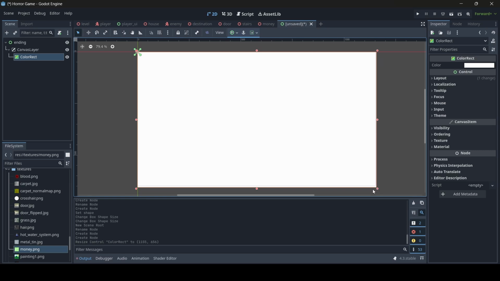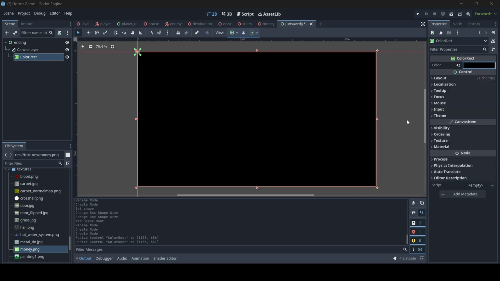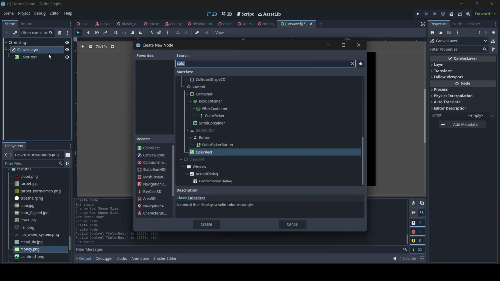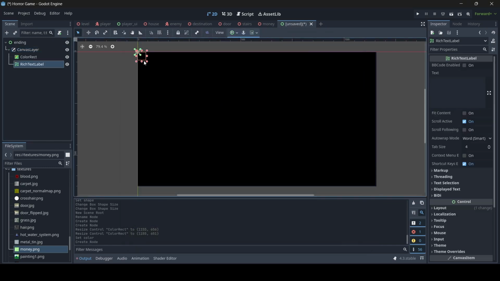Alrighty, so now I've just stretched out my color rect. And then I'm going to make it black. There we go. And then I'm going to add another child node to the canvas layer. It'll be a text, so a rich text label.